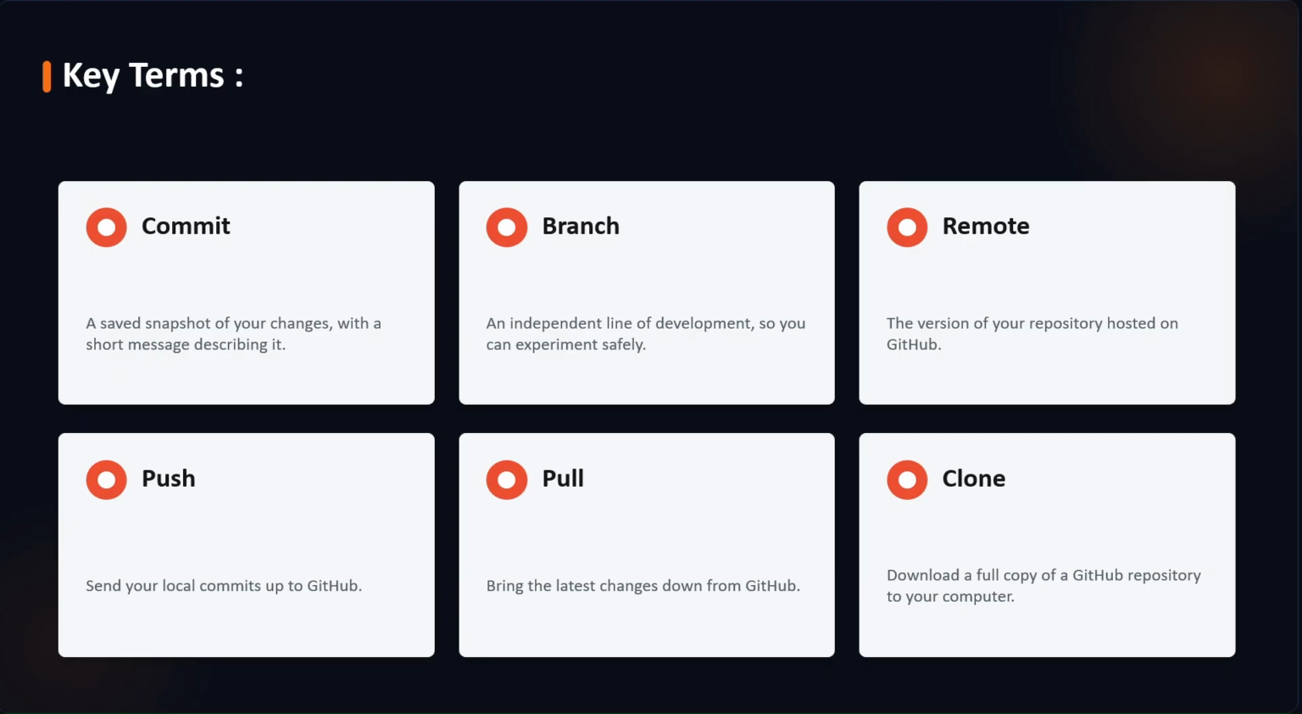After that, if someone makes changes to the project on GitHub, we don't use clone again. We use pull to get those latest changes on our computer. Okay, so simply clone is for first time downloading of your complete project and pull is for getting the latest updates of an existing project.